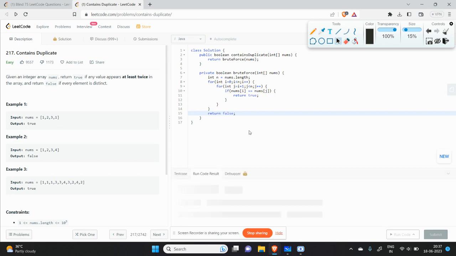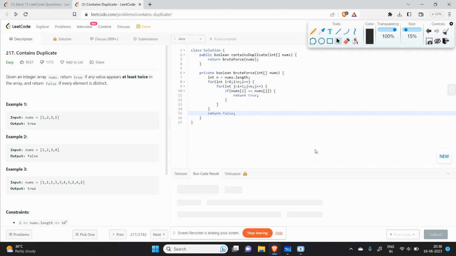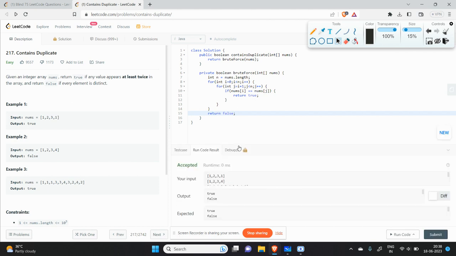So this is the brute force approach. Let's validate its correctness. Let's try to run it for all the inputs that are given to us. Let's check whether it is working as expected or not. Okay, here you can see for all the provided input, it is working as expected.